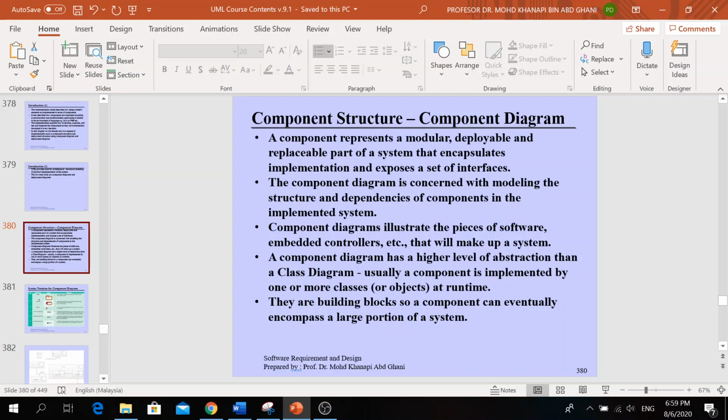group your class diagram into packages. And normally the package becomes a component. Let's say package A becomes a component A, which consists of a lot of classes inside the component. Usually a component is implemented by one or more classes. So these are building blocks, so a component can eventually encompass a large portion of a system. When you want to complete your system, of course you have module, sub-module, etc. This is the meaning of building block of the component.